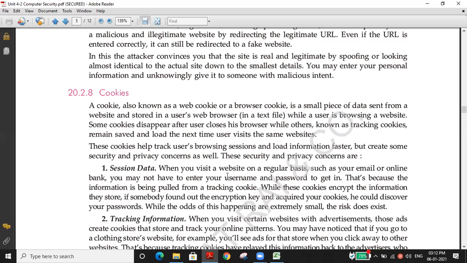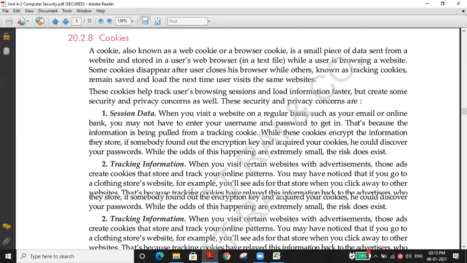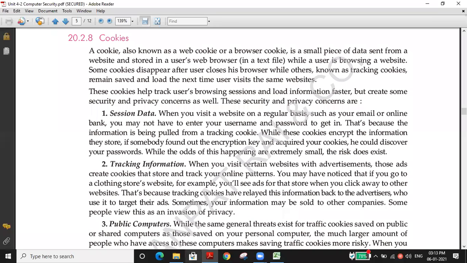Based on that, it will automatically store the details of what we are doing on the website. This is called session data cookie. The second one is tracking information. Information means which websites we visited, when we visited, the date and time, everything, whether we visit every two days or daily.